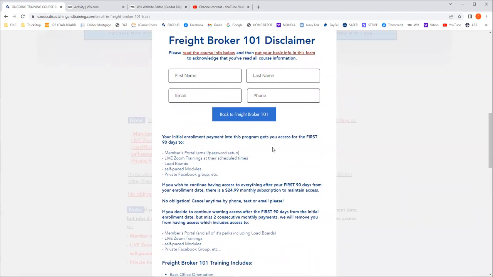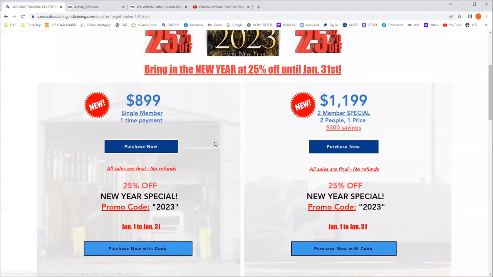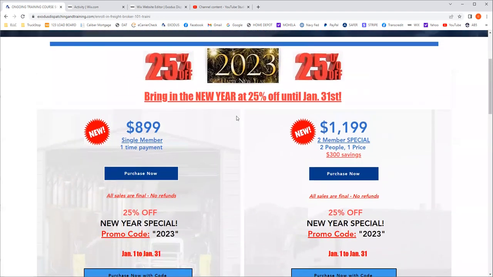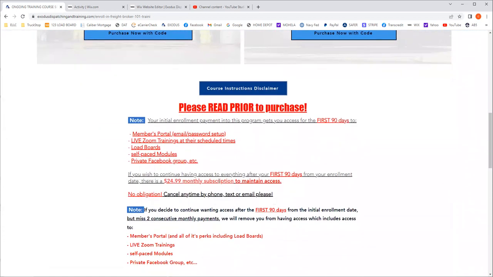Okay. So if you're on this page again, take advantage of the 25% off sale, by the way. If you're on this page, interested in freight brokering, 25% off the single member or the two for one. Two people can join for this price, one can join for that price. You get 90 days access for everything. And then after 90 days, if you want to continue, it's a $24.99 month-to-month subscription.